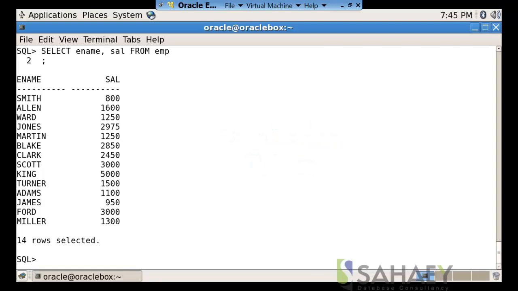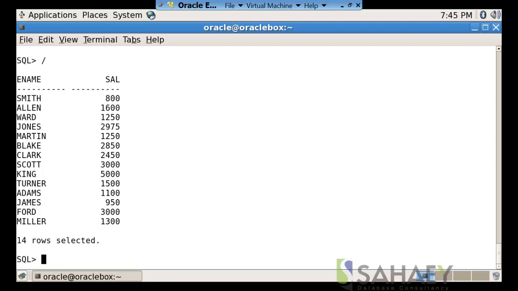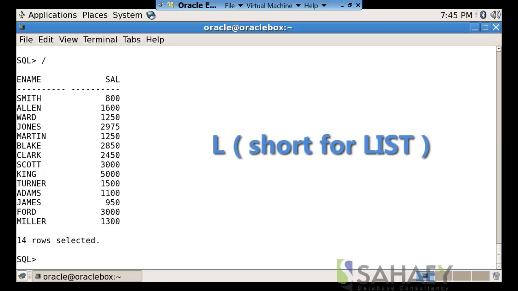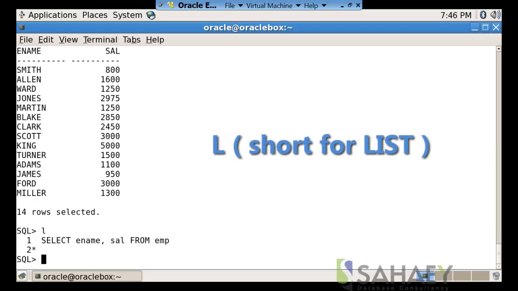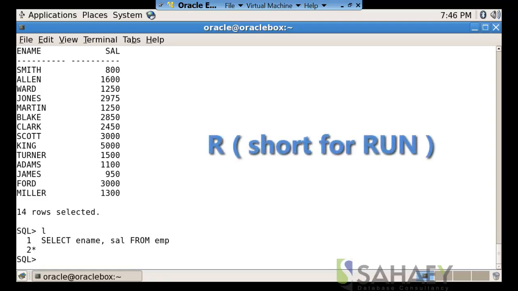To re-execute the last command, type a / and hit enter. As shown, it retrieved the ename and salary columns again without you having to retype the previous command. SQL Plus makes this possible by storing the last executed command in an internal buffer. To view the contents of the buffer, type L. To display the buffer contents and execute them in one go, type R.